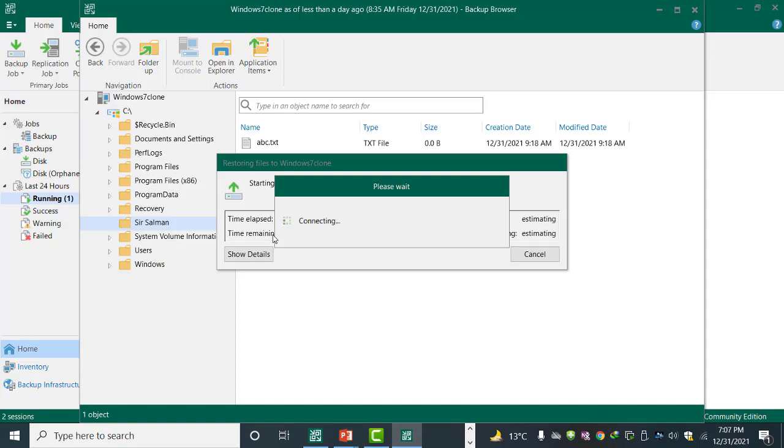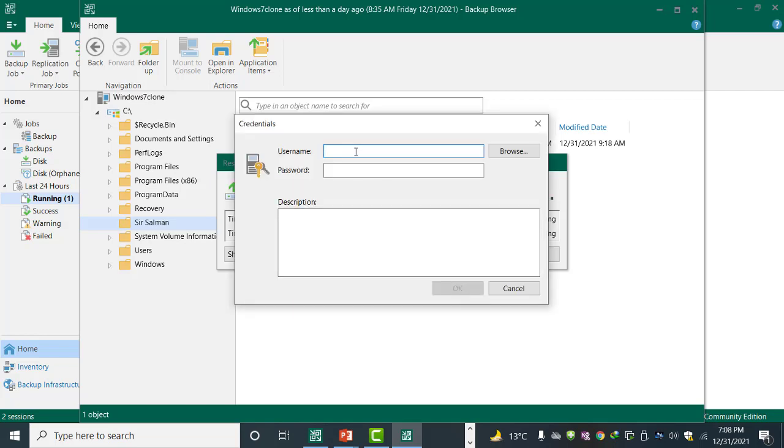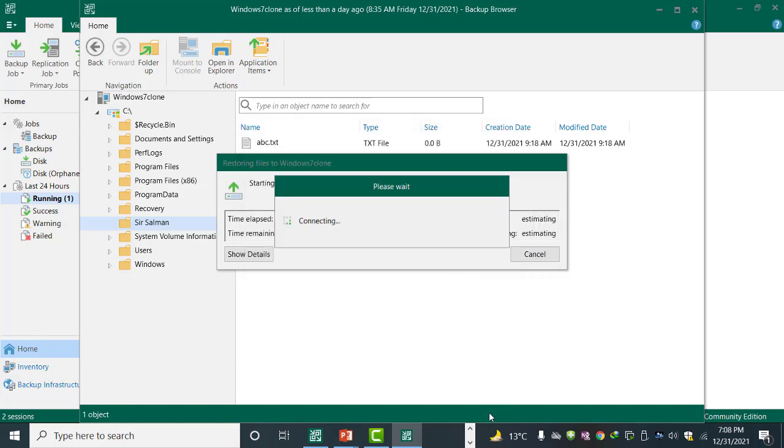Now it connects to my virtual machine. It will ask you for the username and password. Keep in mind, this is not the VM username and password. This is the Veeam server username and password. I log in with my account, Salman. If you enter your VM password, you will get an error. So keep this point in mind.